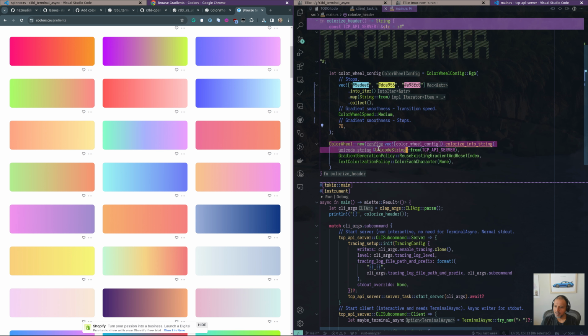Okay, so then once we have the color wheel config, there's this color wheel struct. We have to make a new color wheel.